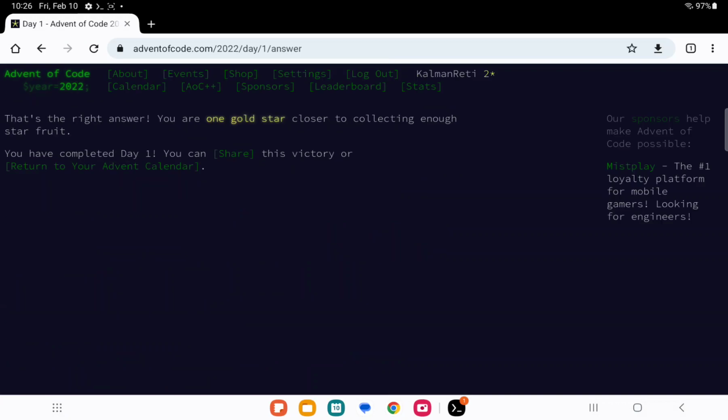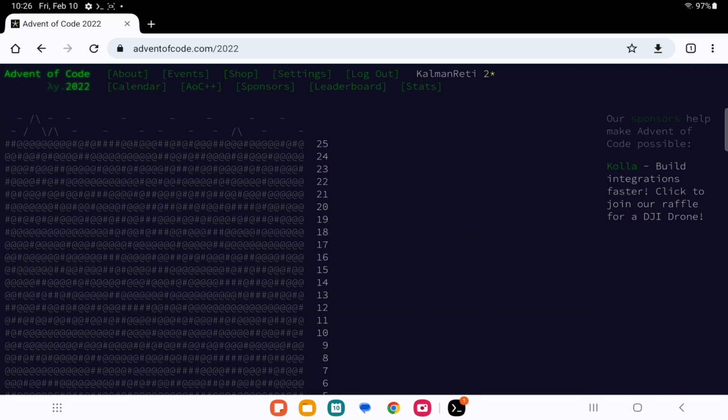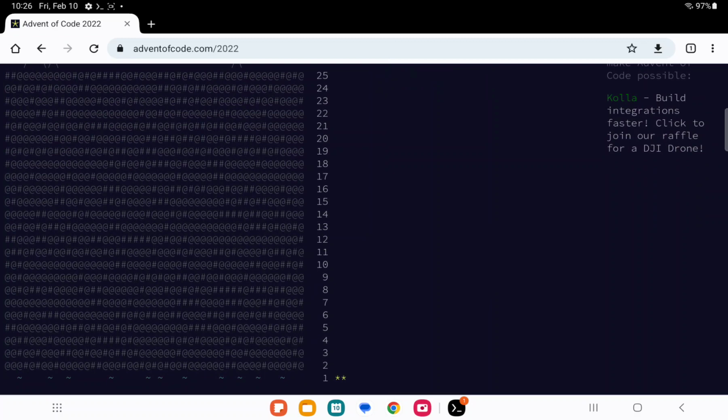So that's an example of doing Advent of Code purely in eLisp, purely on an Android tablet.